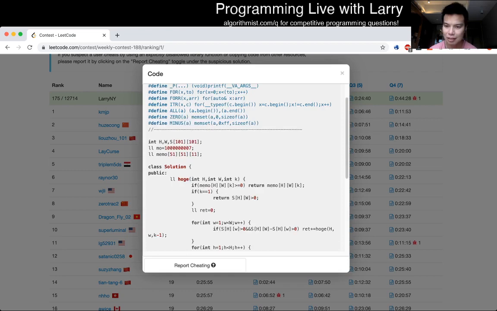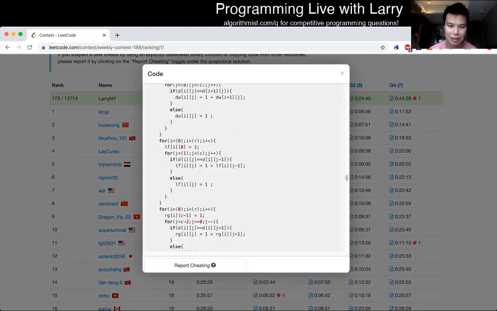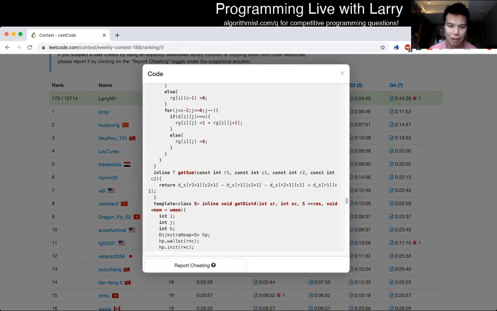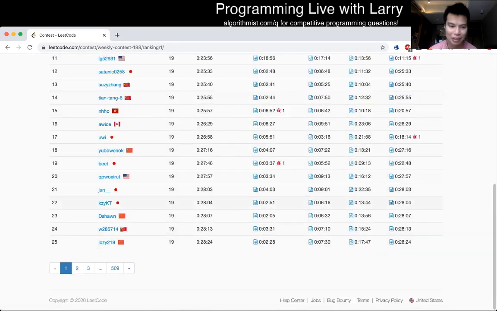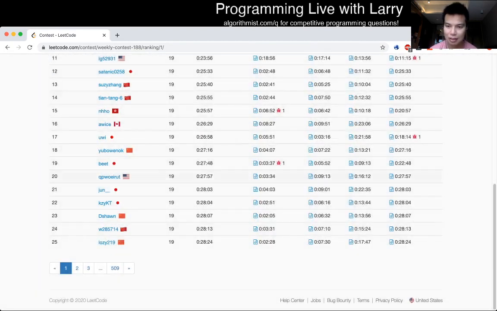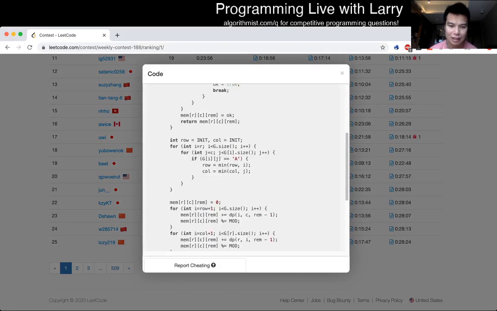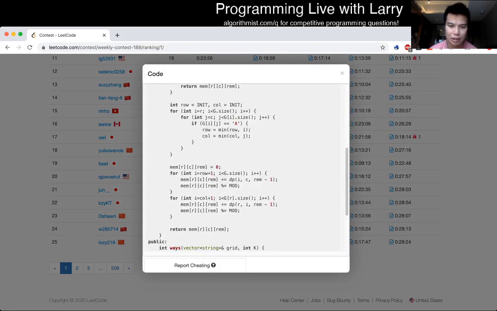So I guess that's wow. I guess this is standard for the top people. I'm not surprised. I wonder if there's an easier way, because a lot of people finish this pretty quickly. Also DP. Yeah, I guess there are not that many ways to write DP if that's the way to solve it.